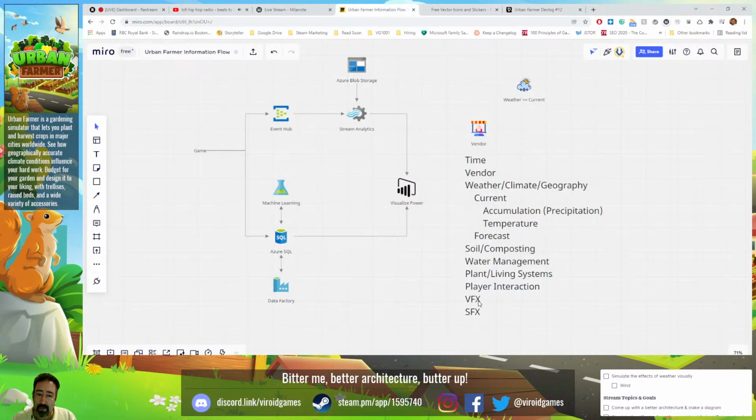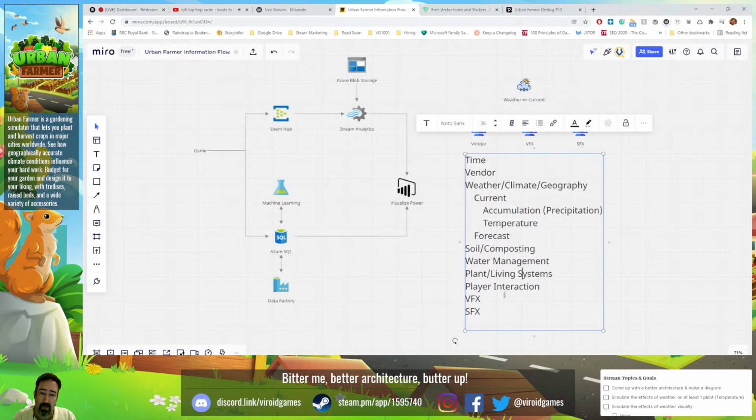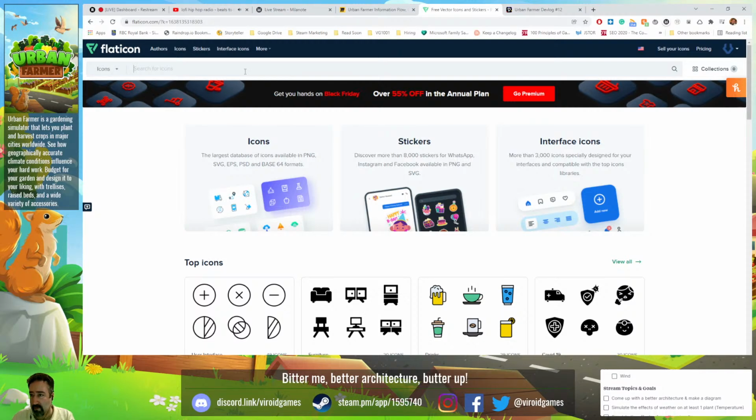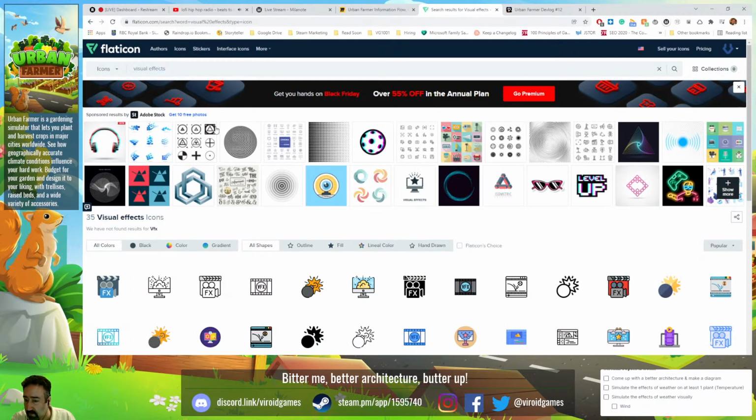Here, so I need at least a VFX and SFX system. So I'll duplicate this. Let's call this VFX. Let's remove these two. I'm also curious if anyone has come up with an icon for VFX.